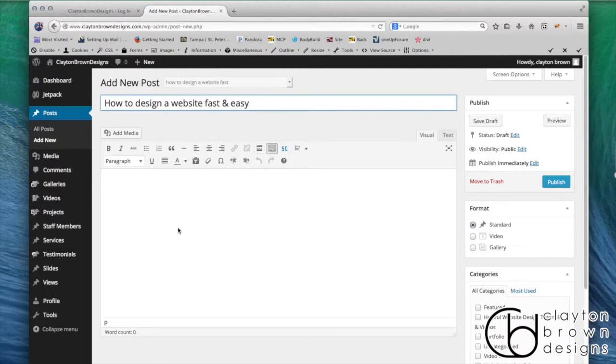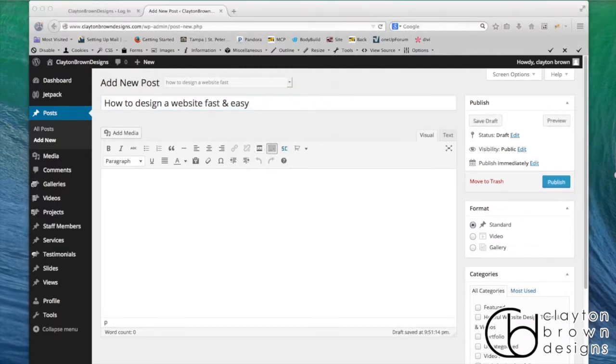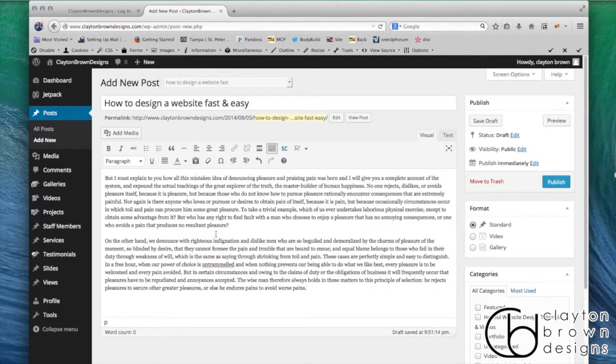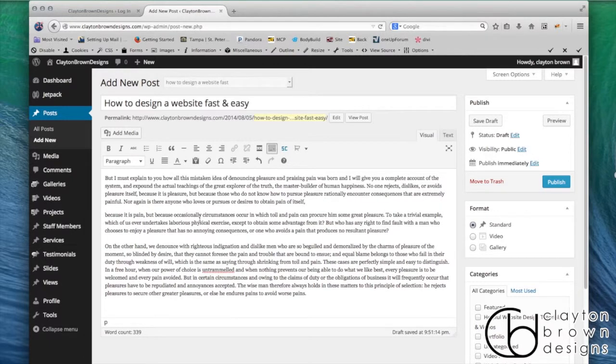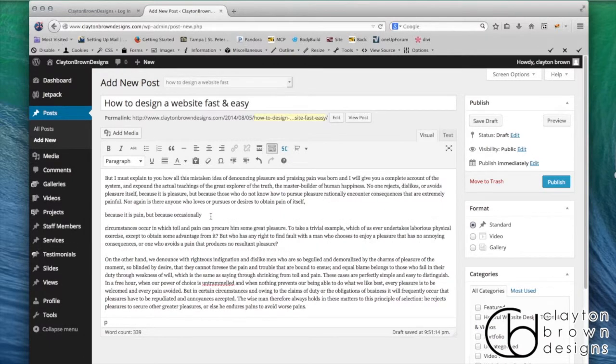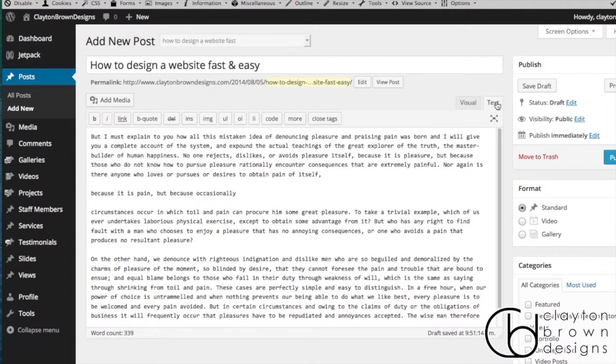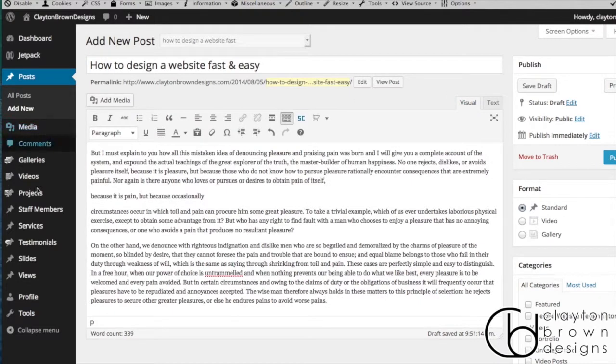Now you want to put your text in. And if you've got a lot of text, you might want to break it up into subtitles. So let's just say that's going to be a subtitle. Now, one thing, let me back up here. Visual and text, these tabs are very important. Text basically means you're going to look at the code behind everything. Visual means you're looking at how it will look once it goes live on the internet.